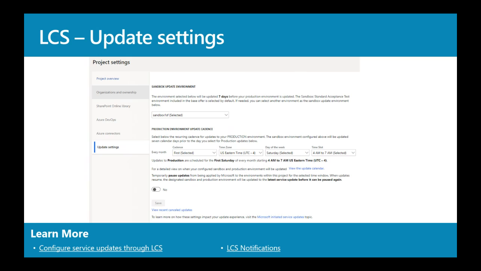In LCS itself, under project settings, you have the update settings, and it's important that you as a customer or the supporting party know the screen, where to find it, and also how to make sure it's current. If you look at the sandbox update environment, this is what I call the pre-prod environment. This is the environment that will be automatically updated if you don't take the updates in your own hand 7 days before we update production. So it's really important to select the correct one there.